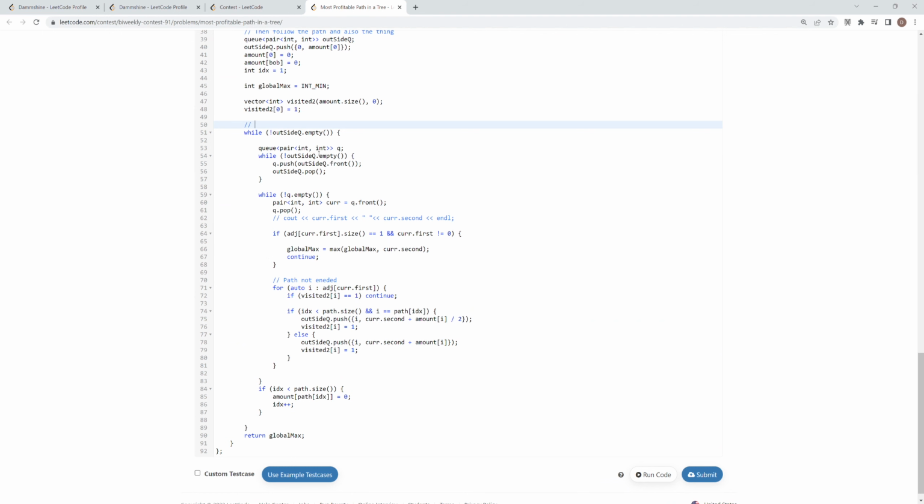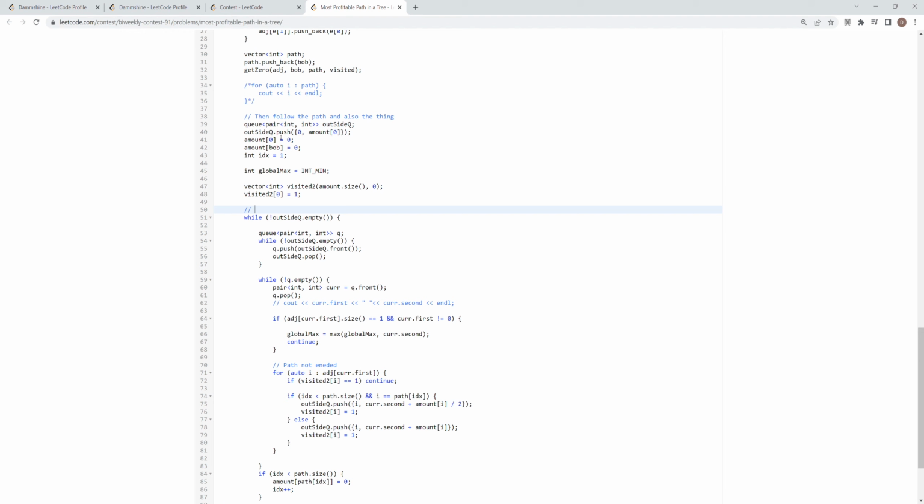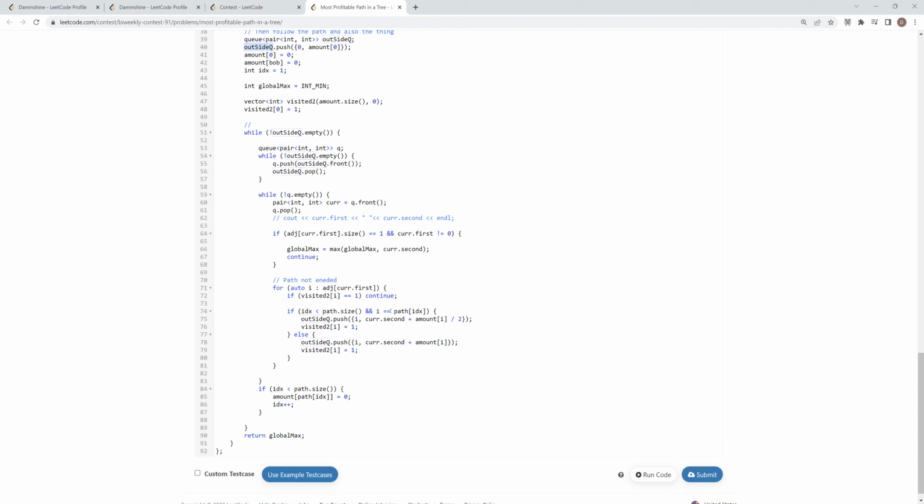That's the basic idea. I use this outside queue to store the steps in one timestamp, and use the queue to perform all those steps with the same precedence. The only thing I want to note is that suppose i is equal to path index: i is the node Alice is visiting, and path index is the node Bob is visiting. If it's the same, then we just need to split the reward. Otherwise, we simply add the profit and insert into the queue. We do the simulation, and as I discussed above, the time complexity is okay.